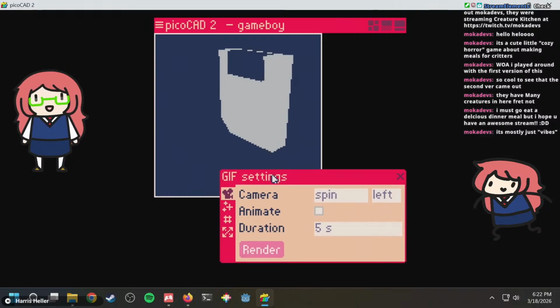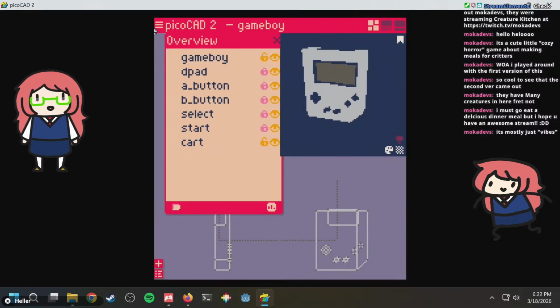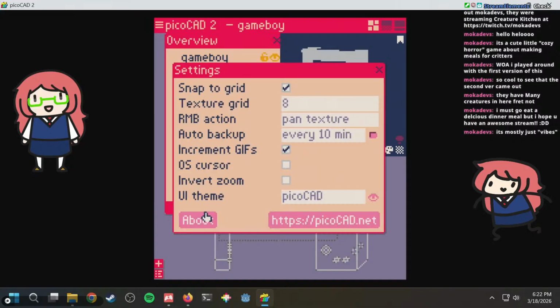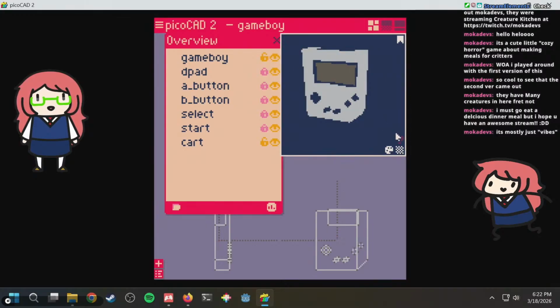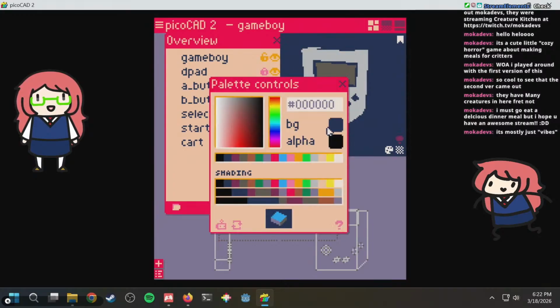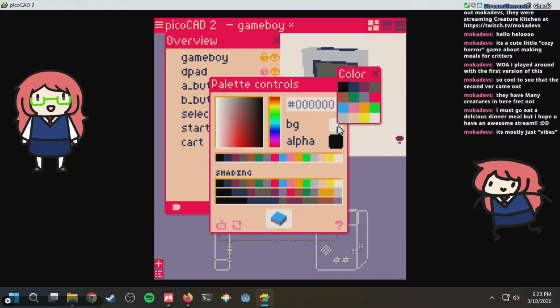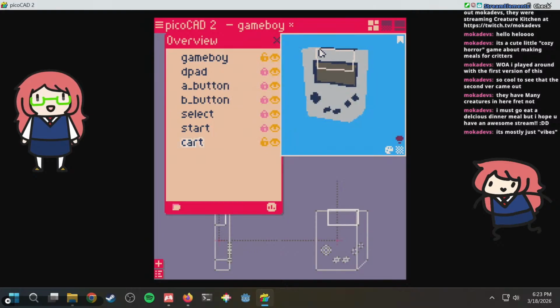Anyway, yeah, I'm trying to figure out how to change the color of the background. Settings. It might be in settings? Texture grid. Oh, you can change the grid size, maybe. Auto backup every 10 minutes. Increment GIFs. OS cursor. Inward zoom. Background color. Is that a thing? Oh, this. Oh, you can change. Okay, change the background from here. We can have the background be maybe this blue. That's a nice blue color.